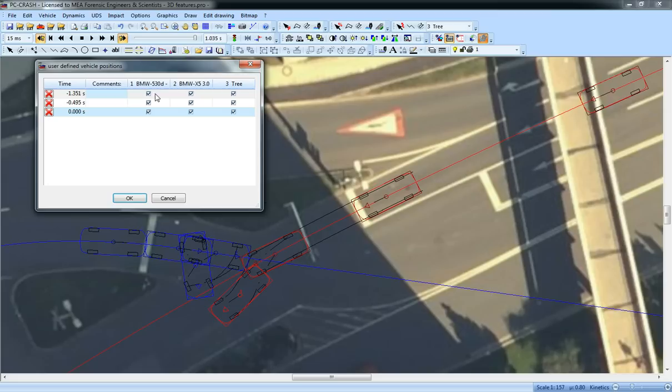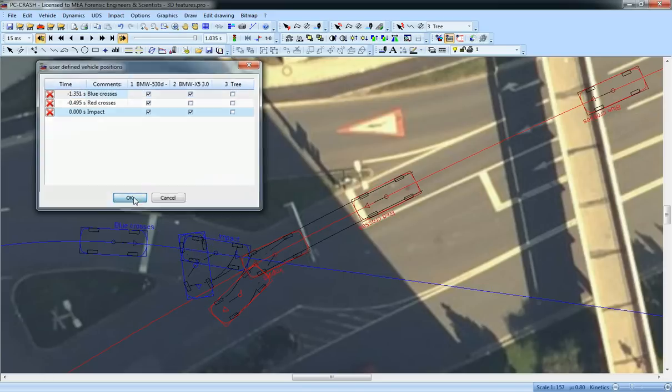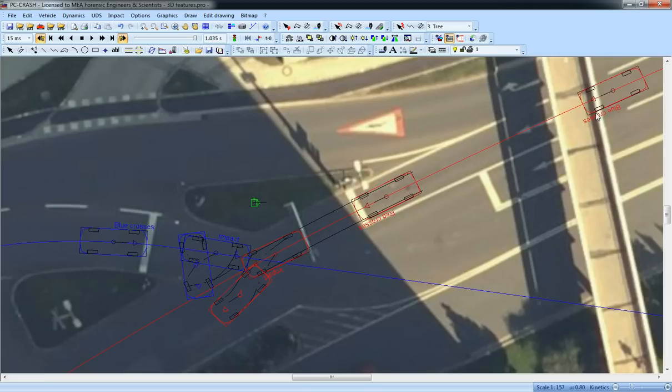I can edit that list. And let's say it's a little busy here and I don't want to show where the blue car is crossing the stop line, just when the red car crosses the stop line. I can just uncheck any values I don't want to show there. I can label them. I can say red crosses. And I can say impact. I can say blue crosses. Then those labels are applied on the screen by each vehicle.